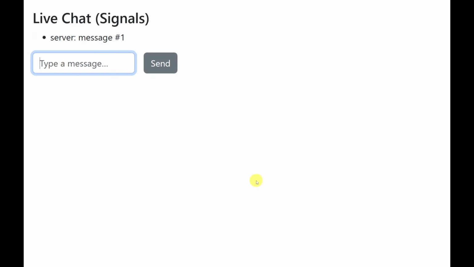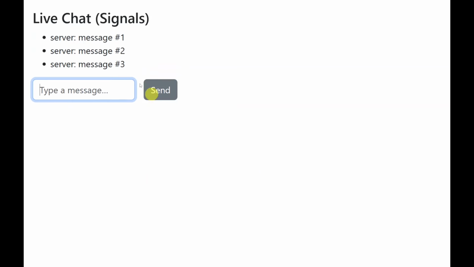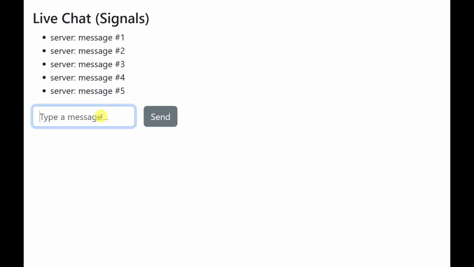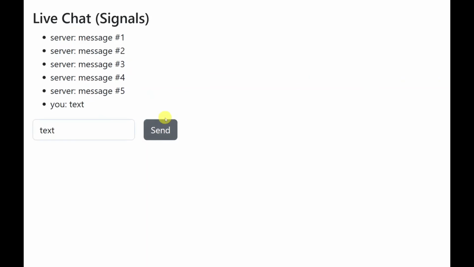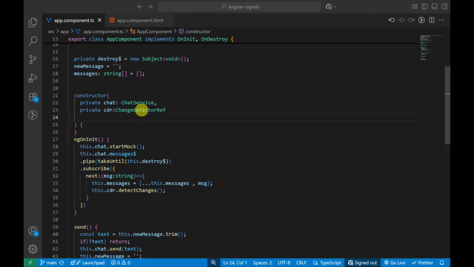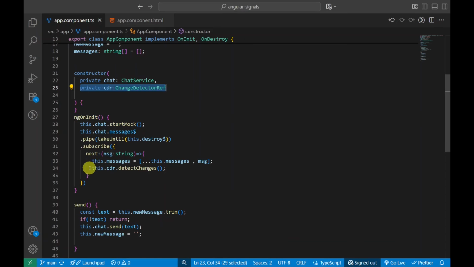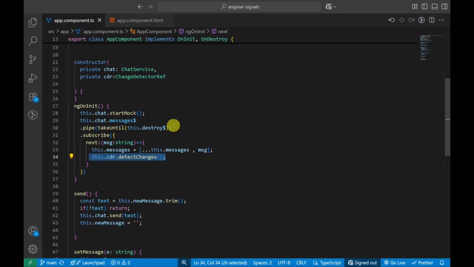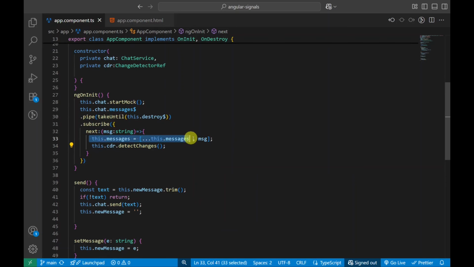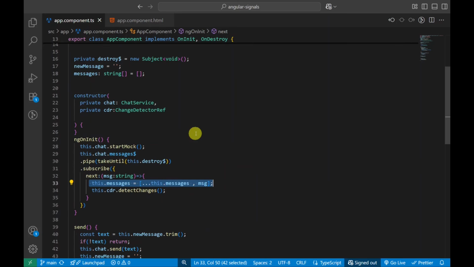Now in the browser, you can see messages arrive, but all this setup is extra work just to keep the UI in sync. Look at the boilerplate. I have to manage subscription lifecycle manually. I need extra CDR detectChanges calls to force updates, and my state is just a mutable array, so changes aren't inherently reactive.